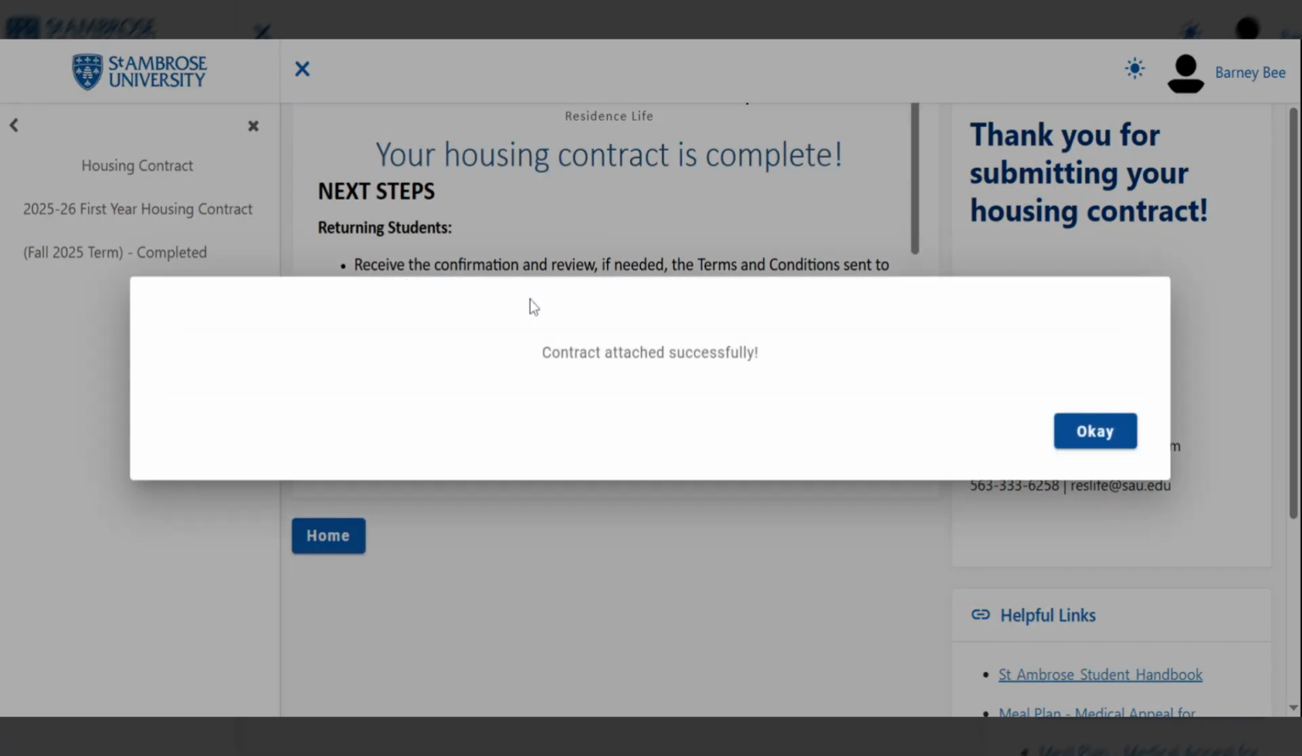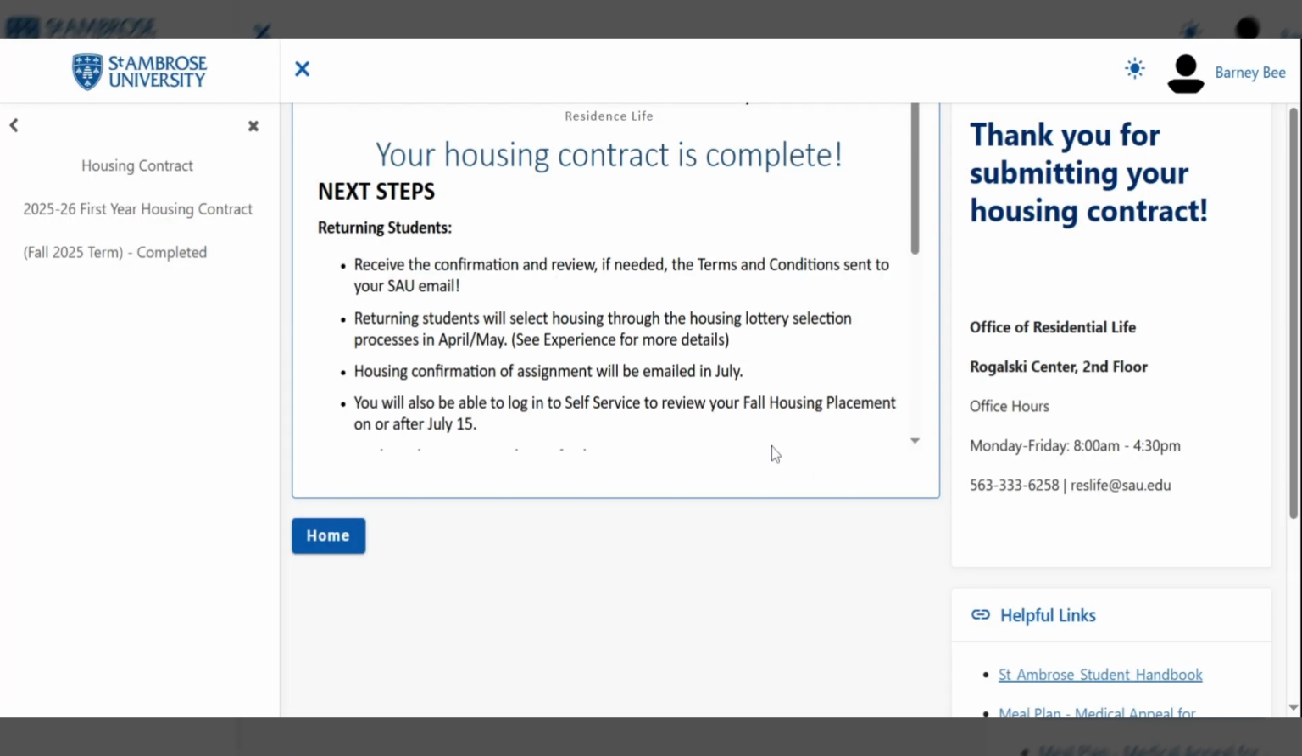The system will also email you a confirmation and it will send you those terms and conditions via email. Next, you can select your roommates and or suite mates if desired. Housing assignments will be emailed to you in July. That's it for your contract.